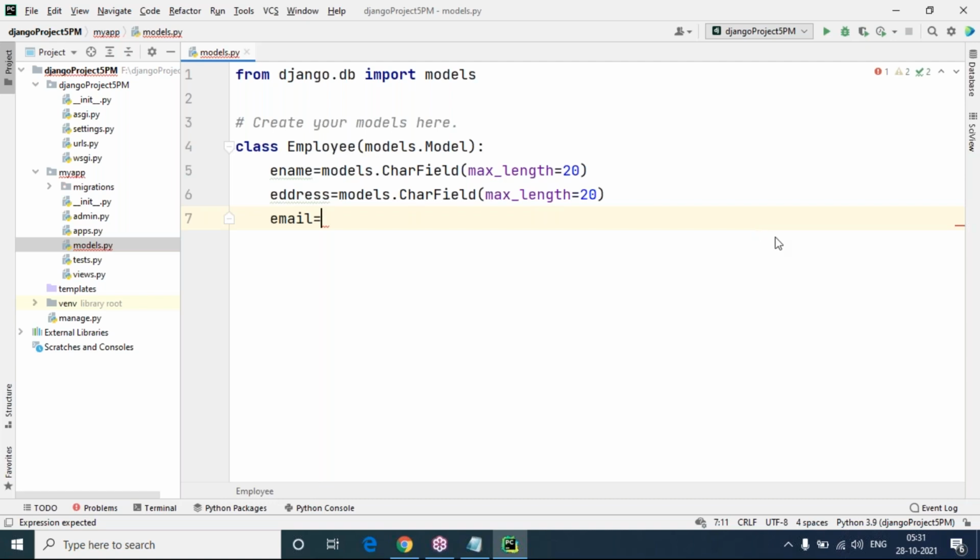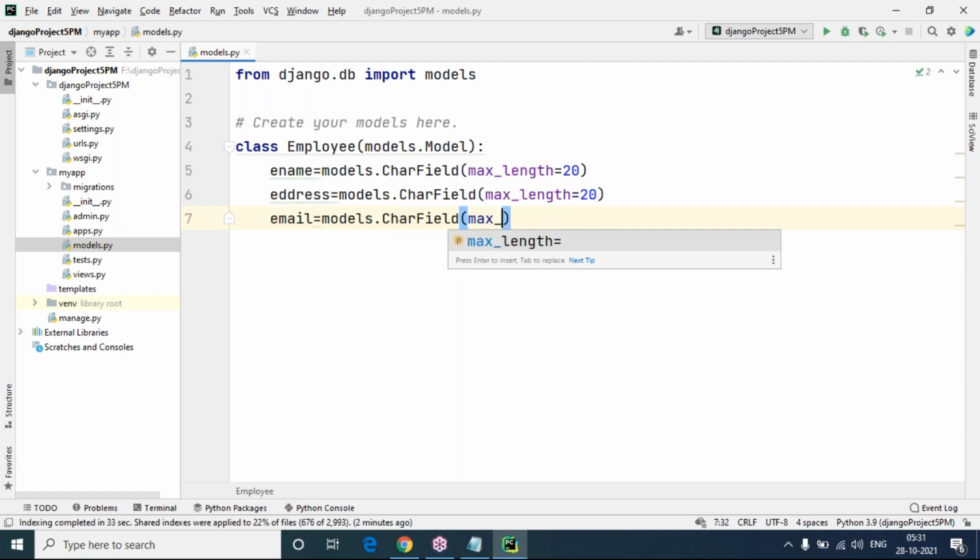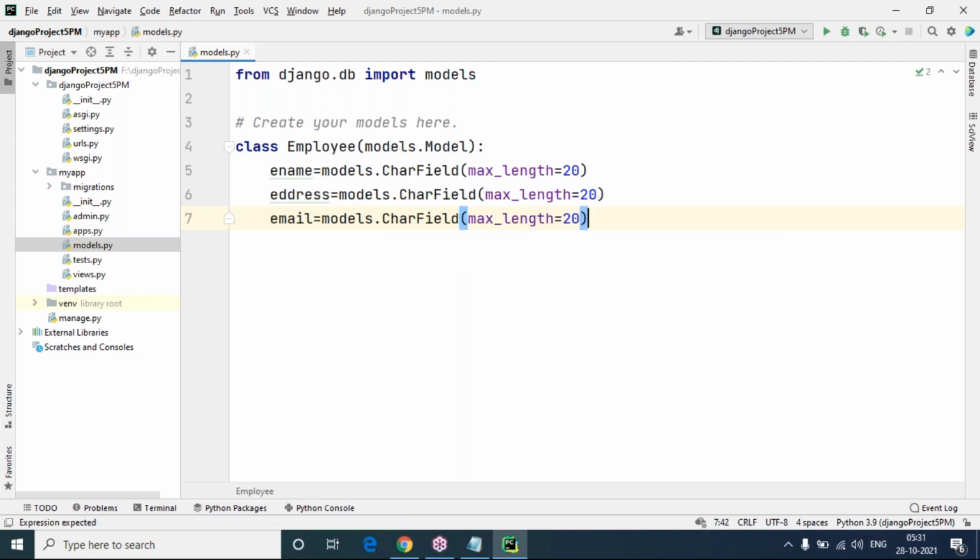No, the serializer file we cannot create yet. A serializer is compulsory if you want to work with an API, because an API renders the data in JSON format only. Email equals models.CharField, yes, max_length. If you don't use a serializer, we can render the data through a normal Django application, no? Then what is the need of an API here? It's not required. So ename, eaddress, email, only 3 fields I'm taking here. Anyway, the ID will be created automatically, that default ID will be created by Django internally.